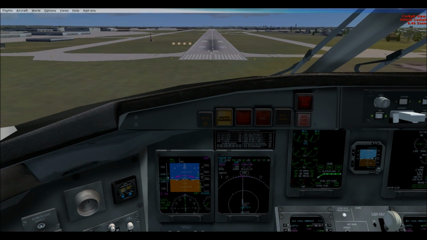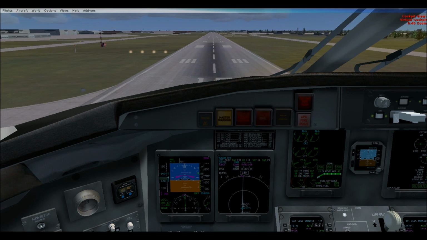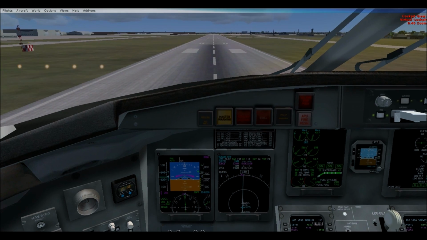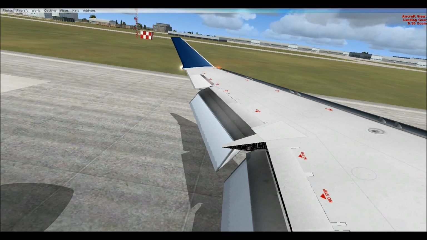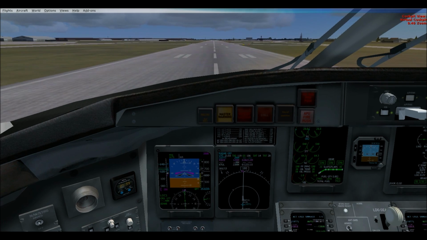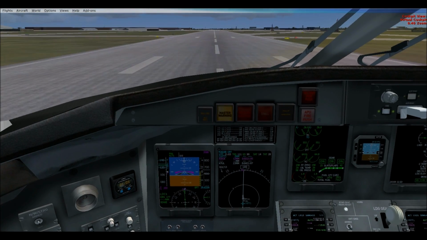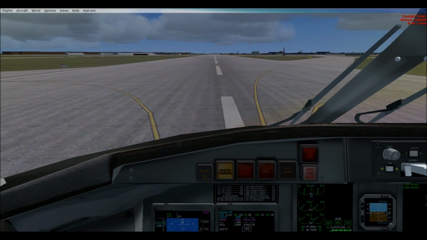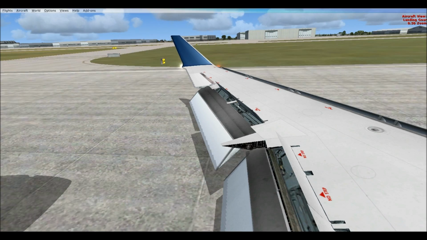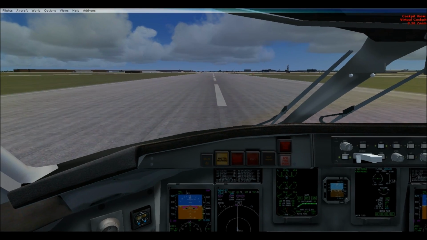100, 40, 30, idle, start your flare, and push it over, push it over, push it over, and there we go. Not too much of a flare. A little bit rough on the landing. I'm still trying to figure out this plane in that aspect, but that's okay.